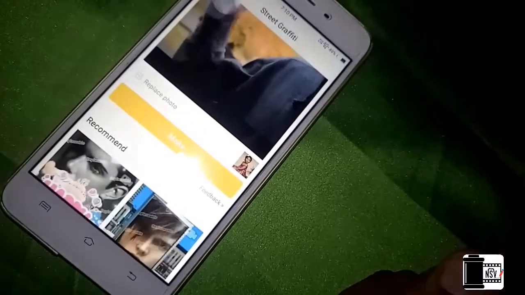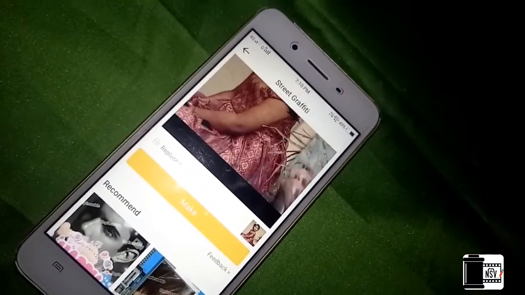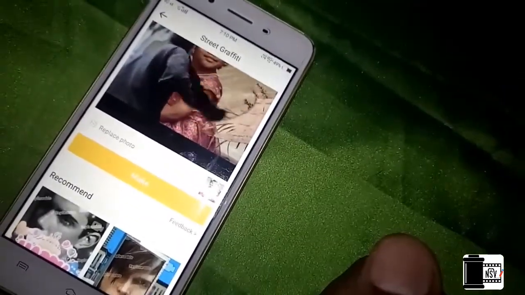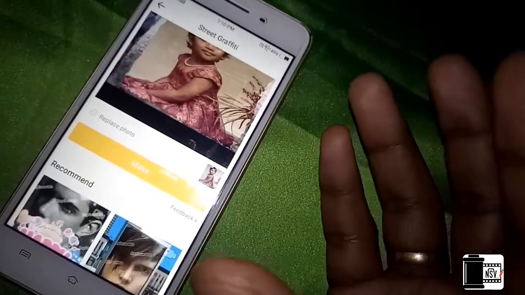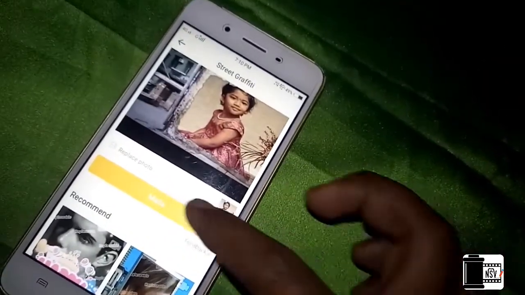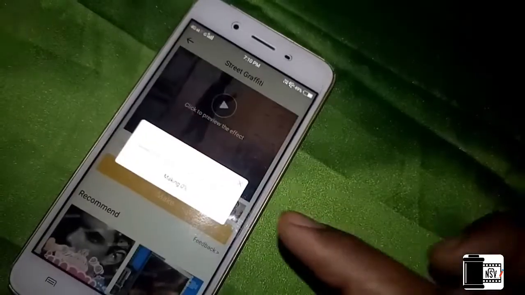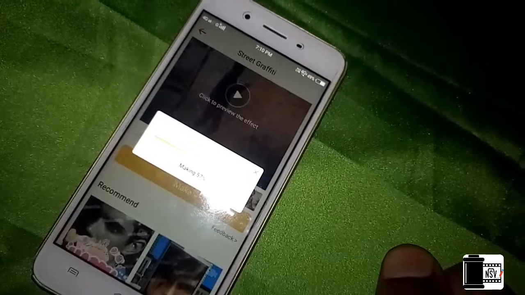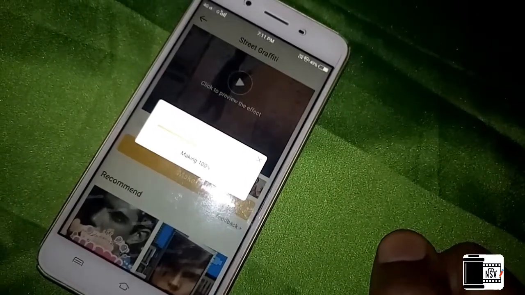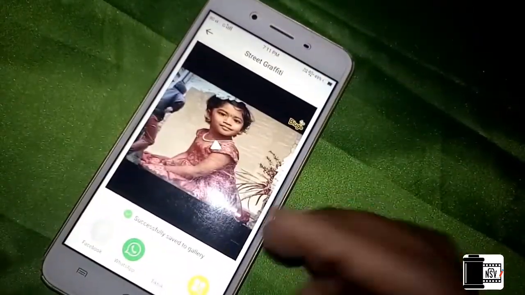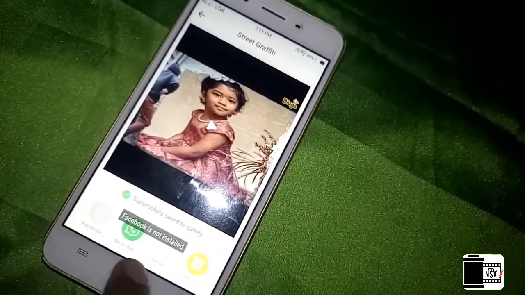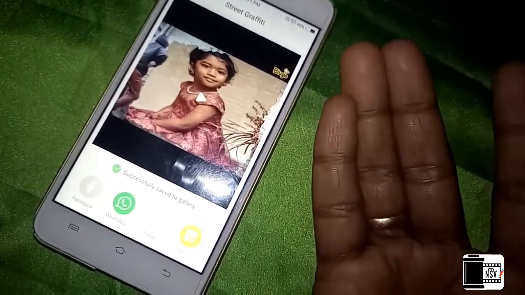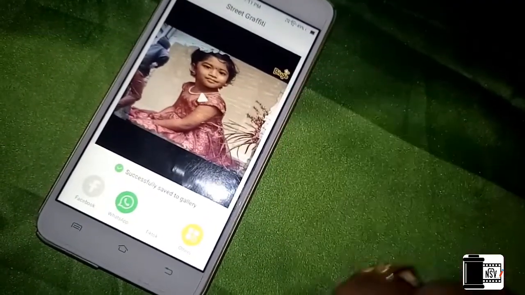See. Yes, like this you can get the awesome effect to your photo. If you want to make this video, just press on make. It will take some time to make this video. Now you can share to Facebook, WhatsApp, TikTok, whatever other social medias you have, or simply you can save to your gallery.